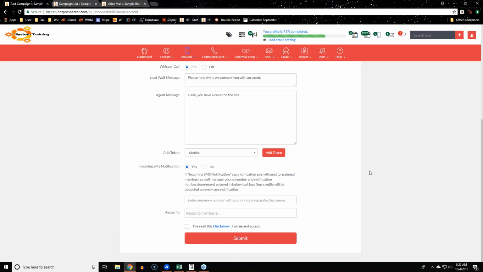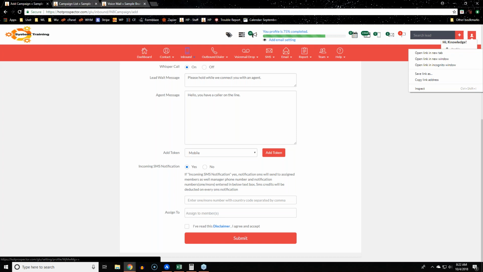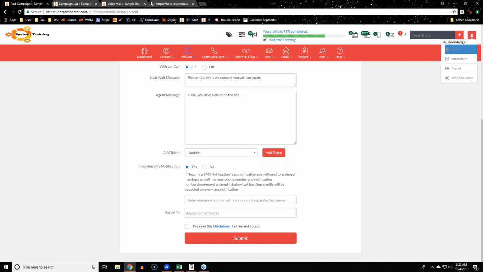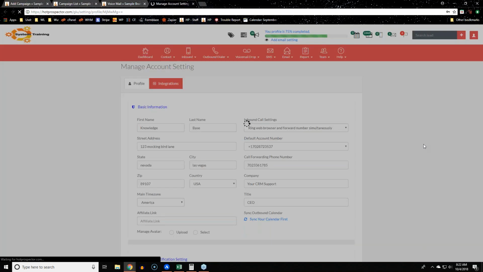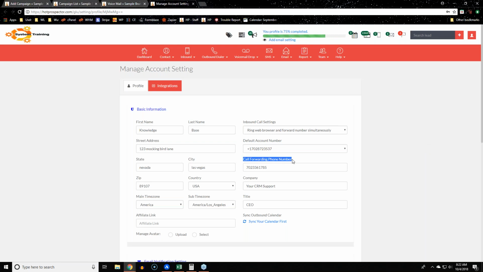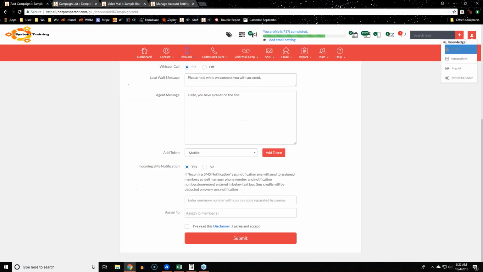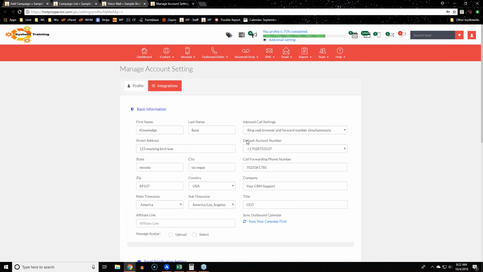Now, to clarify what number this is coming from and going to, you'll want to go over to your profile account. So clicking on the profile up there. All right, so the call forwarding number that you're seeing listed here is going to be the number that is going to receive the inbound SMS notification automatically when this option is set at yes. Okay, it's going to be coming from the default account number.